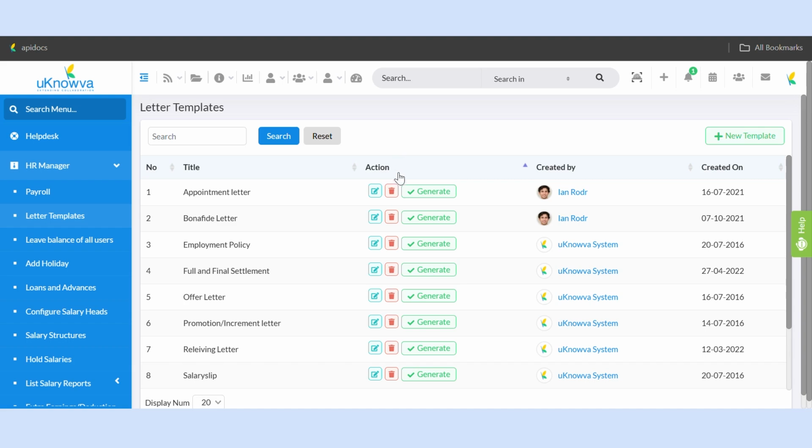To delete a template, click the bin icon under the action column. A confirmation prompt will appear. Click Yes to delete permanently or No to cancel.